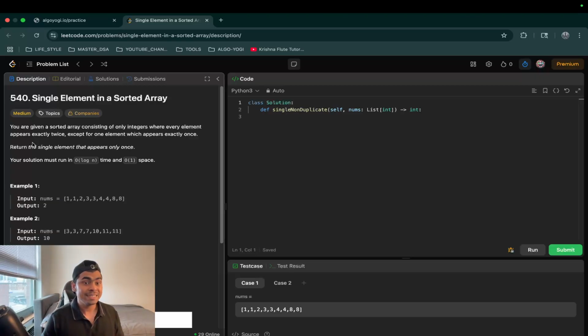So you are given a sorted array consisting of only integers where every element appears exactly twice, except for one element which appears exactly once. Now we need to return that element that only occurs once. Pretty easy, right?